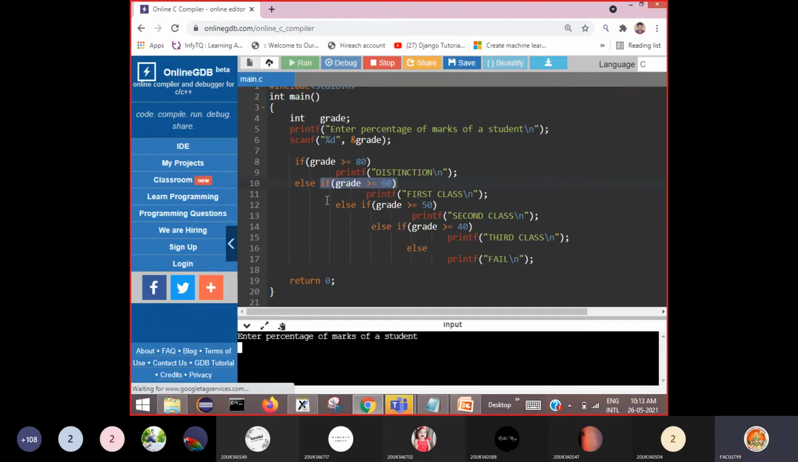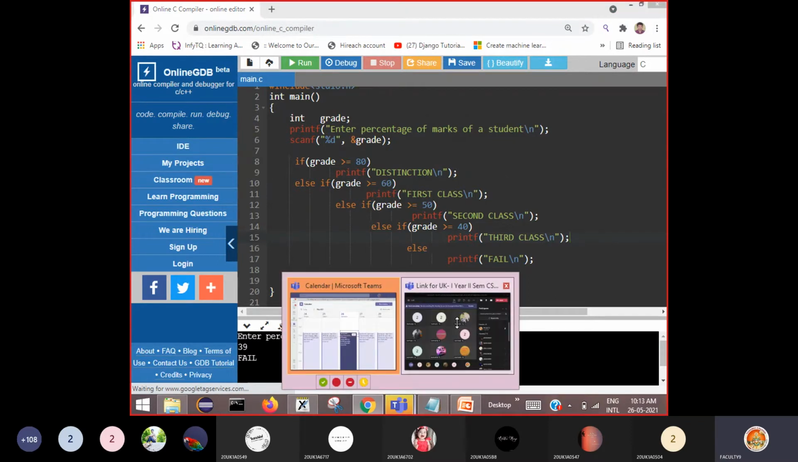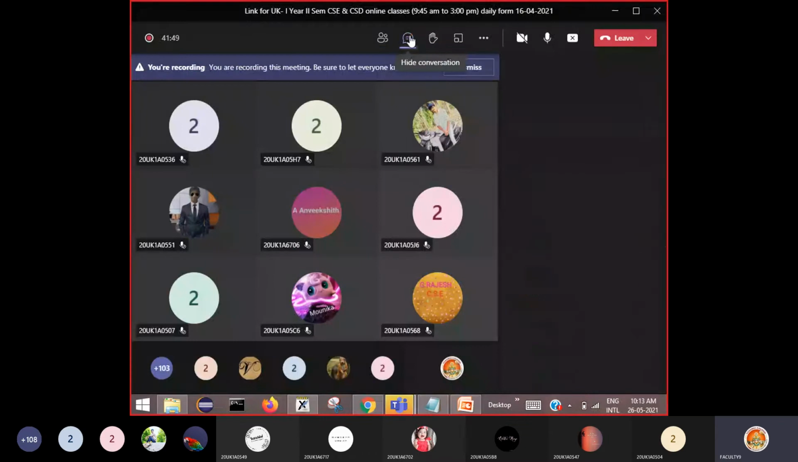Now enter percentage marks of a student. Okay, so I enter 39 percent and just see here, his grade will be fail. Okay, so 0 to 39, then his grade will be fail. If you get 40, then he gets a third class. So 0 to 39 means fail, so that's why it printed fail grade. Okay, all right.